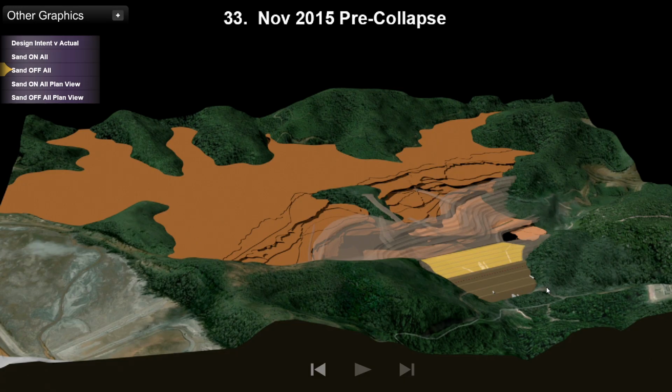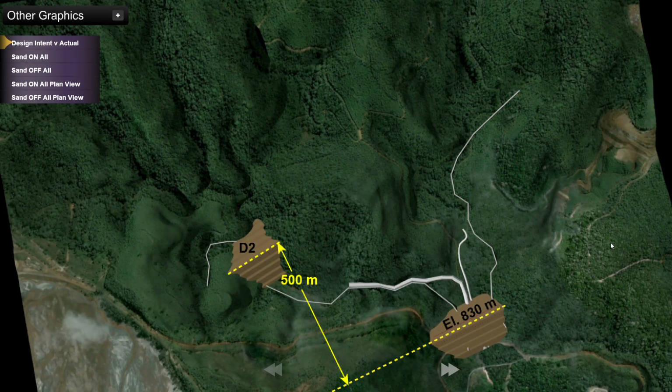So it was just a massive amount of stuff that came downstream. One of our key graphics we produced was this sort of top-level summary showing the design intent of the dam was to have this first dam down here that would hold back the sand, and have the second dam here that would hold back the slime, and have a 500-meter boundary between them.